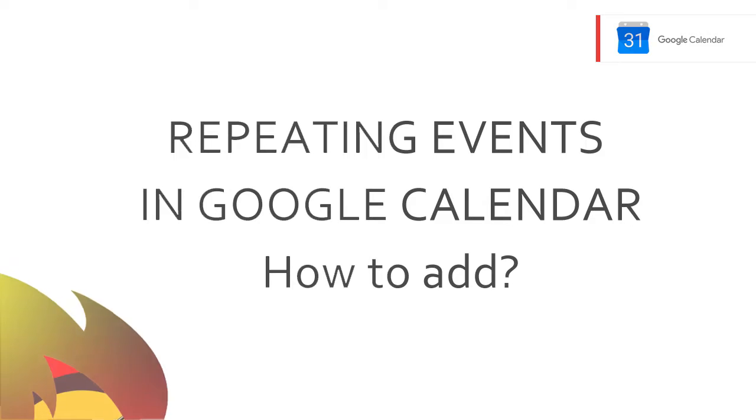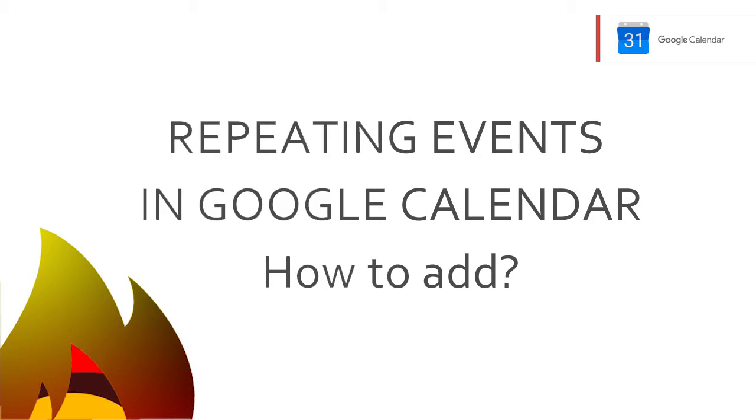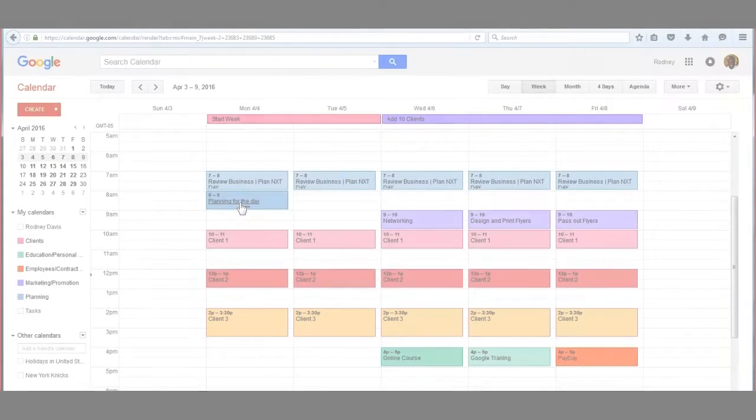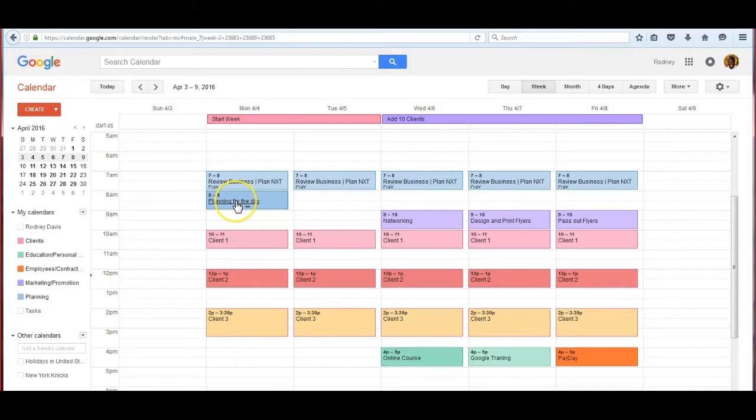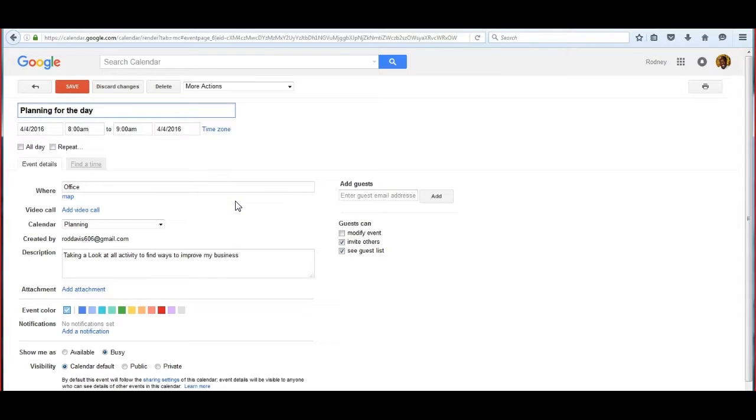Now let's focus on how to make the event we created a repeating event. I'm going to click on the event planning for the day. The page opens, and on the second or third line, you can see where I can indicate this to occur all day or to repeat.